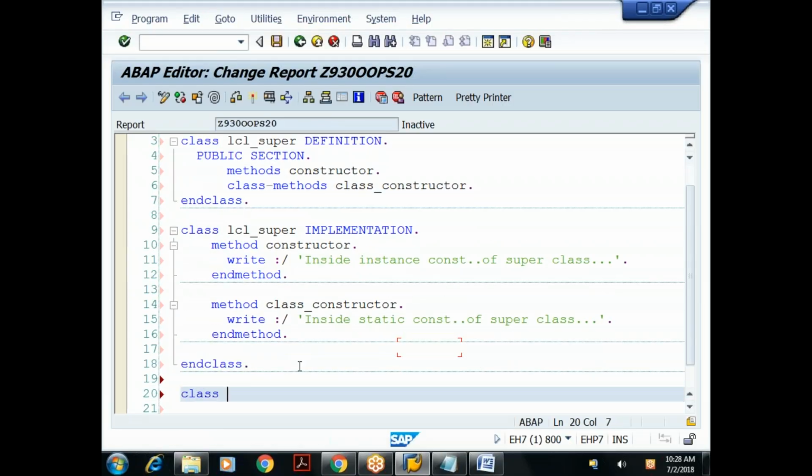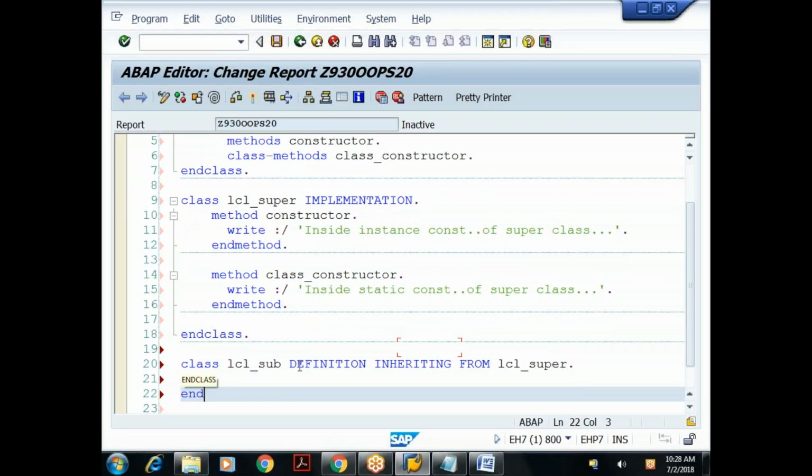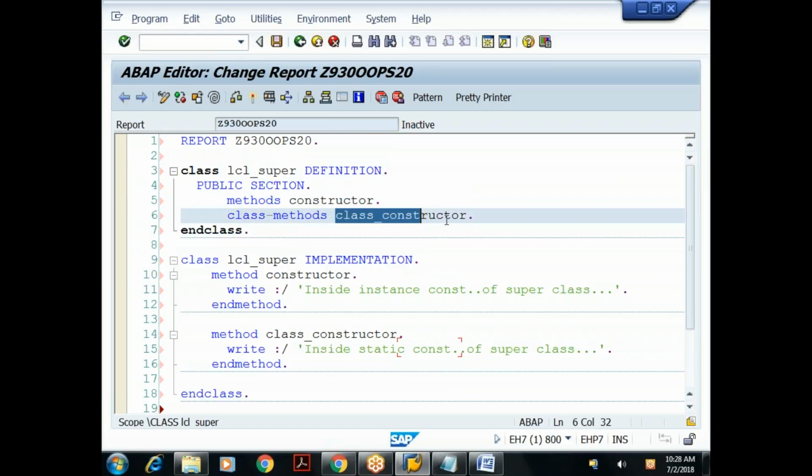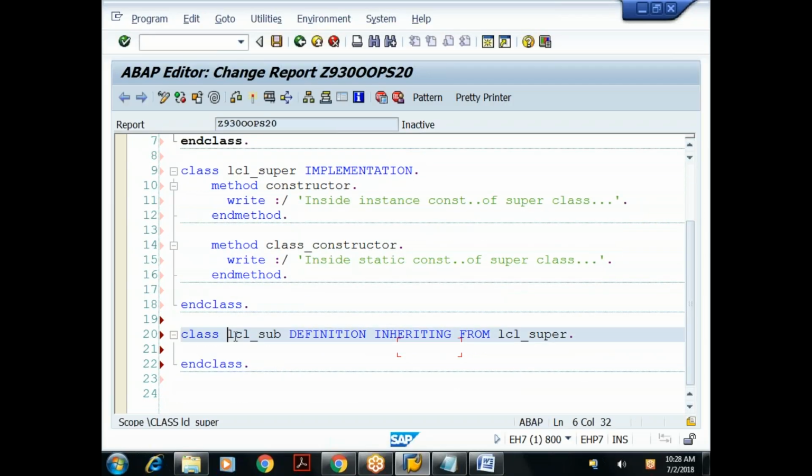Now let me take one subclass. I'll give the name of the class as something sub, definition inheriting from the superclass LCL underscore super. What is the inheritance principle? Whenever we inherit a class, the public and protected components will be inherited to the subclass. Right. So my superclass contains both instance as well as static constructors, and the subclass doesn't have its own constructor. Since I don't have any direct methods of the subclass, I need not implement it. I'm just creating an empty subclass.